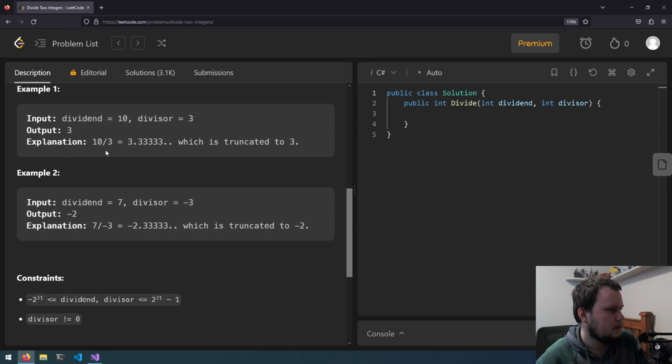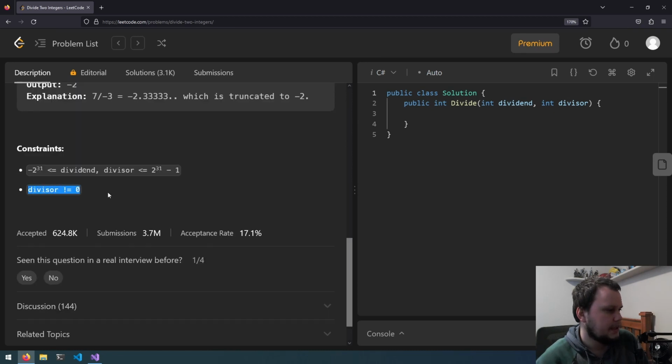Okay, so if the dividend is 10 and the divisor is 3, it outputs 3 because when you divide that it does 3.333, etc. So move the decimal place and it's just 3. 7 divided by negative 3 is negative 2.33, so you move the decimal place and it's negative 2. Okay, so the divisor can't be 0. Okay, so let's get started.